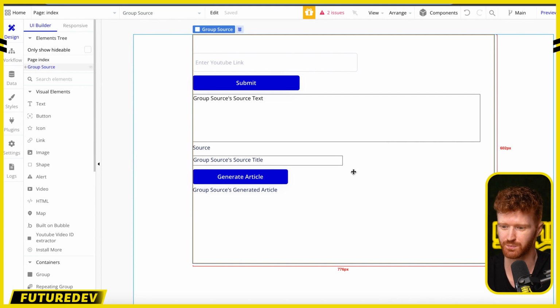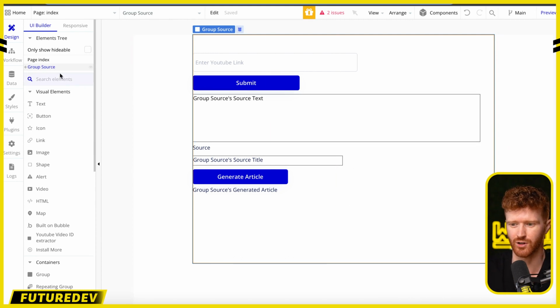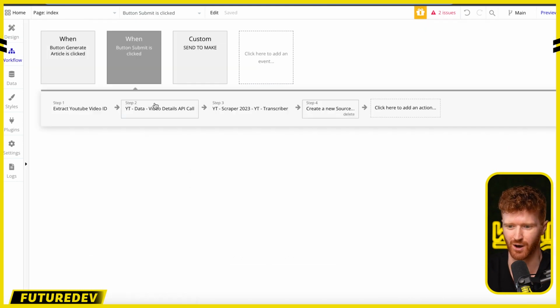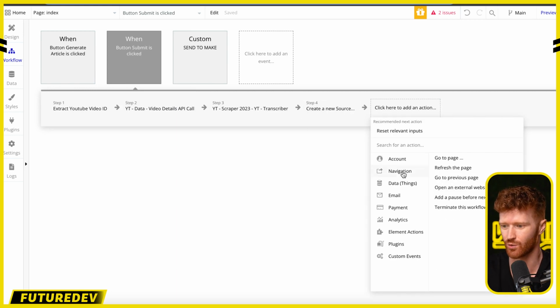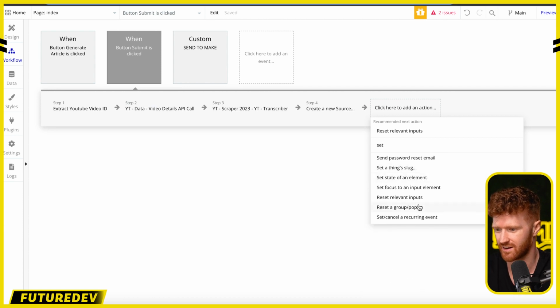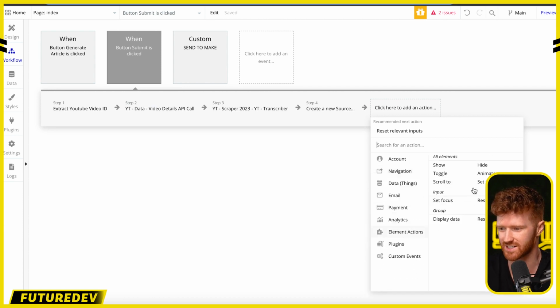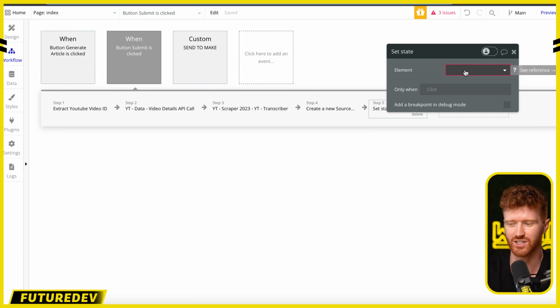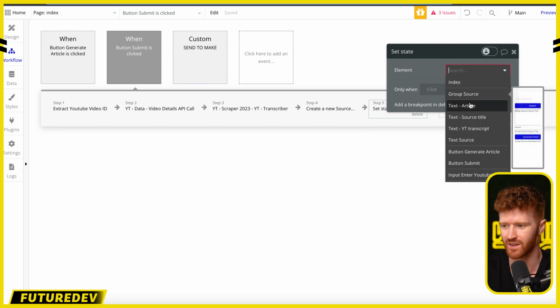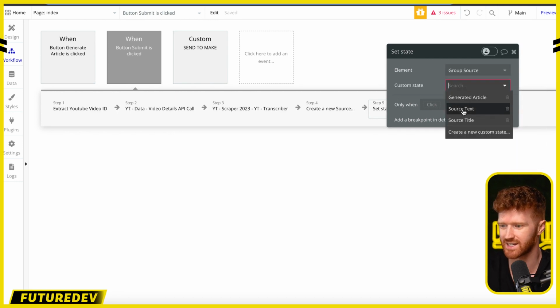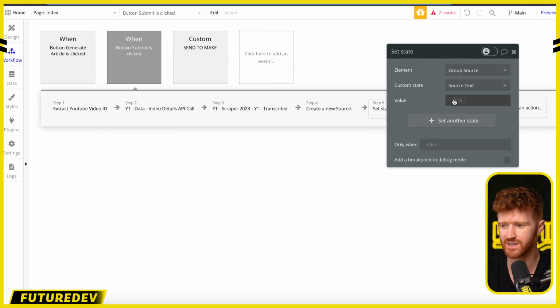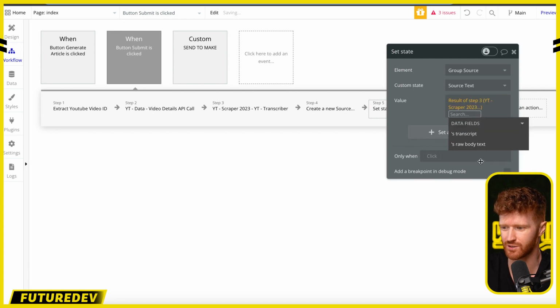Now, once we have that displaying correctly, let's go into our backend workflows and actually change those variables based off responses. So right now, we have to change the state variable at the very end of this workflow when the button submit is clicked. So we'll come down here, we'll actually just go down to element actions, and then we'll set a state. And the state we're going to change here is the source title and source text. So let's start with our source text. So group source, the custom state is going to be our source text.